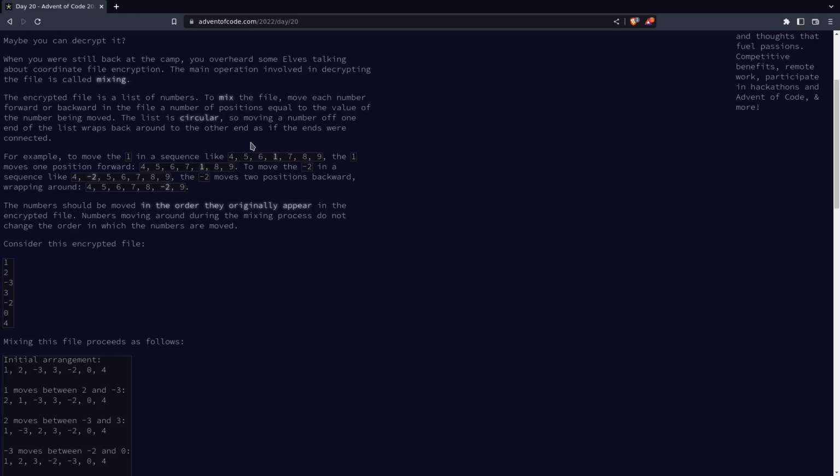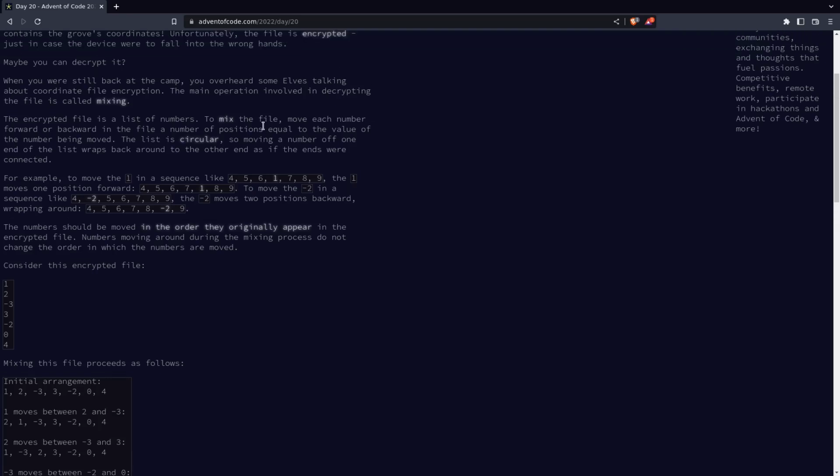So basically how this whole thing works is that we have a circular sequence of numbers, and each number will have to move in one direction, forward or backwards in this array. And the way this mixing works is that, for example, if we have the number 1, it has to move in the forward direction for one step. If we have a negative number, it has to move backwards that amount of steps. And yeah, basically we have to go through each number once and move it in its correct position.